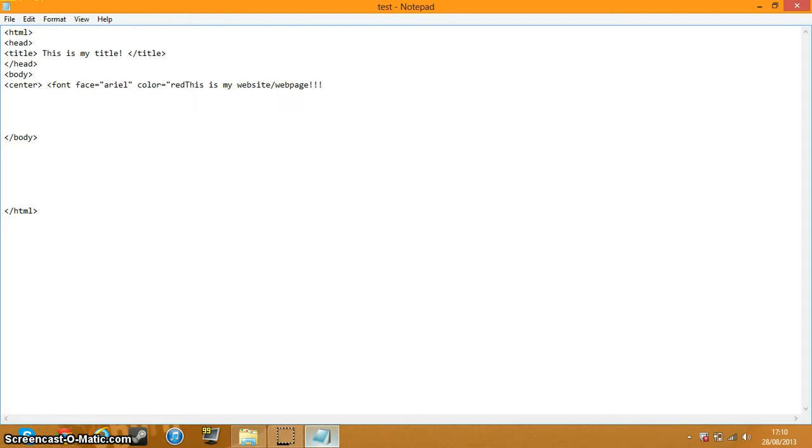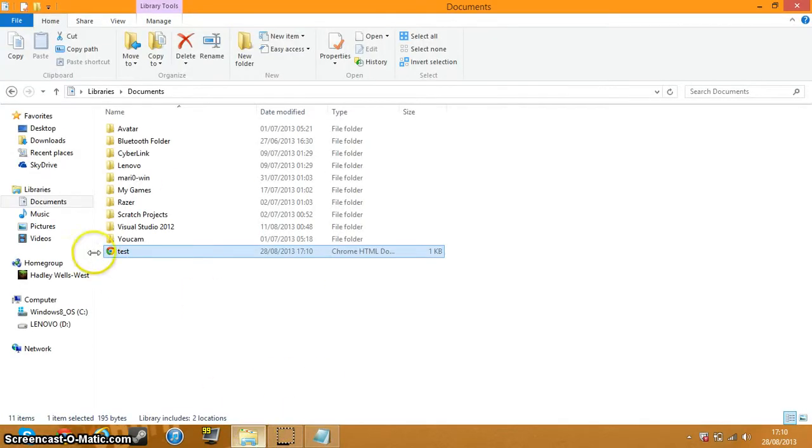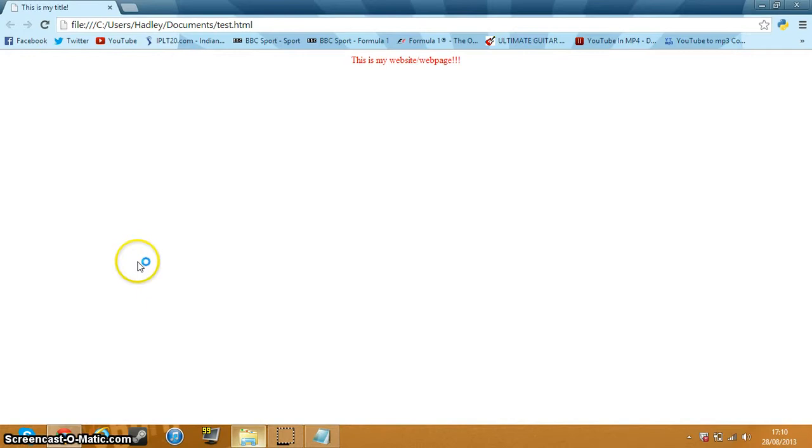So we're going to go ahead and do red, and we need to remember to close this. And on the other side, we're going to have to close the center, because otherwise everything after this will be centered as well. We don't want that. So close the center tag, and also close the font tag. That means that the font settings that we've used for this is my website / web page won't be used for the rest of the web page.